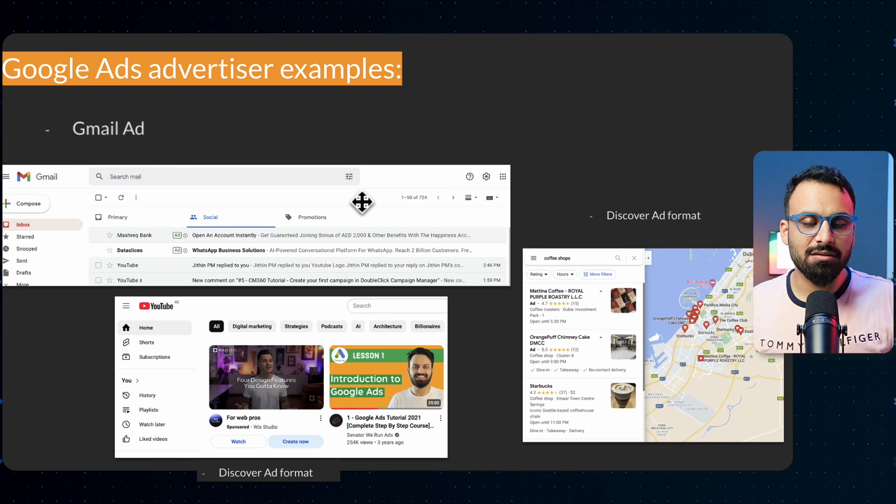And then there are some custom formats. For example, in Gmail, you will see these ads. It will say something like "Ad" here, which means they're ads and they are configured within Google Ads. You can run these kinds of ads as well.